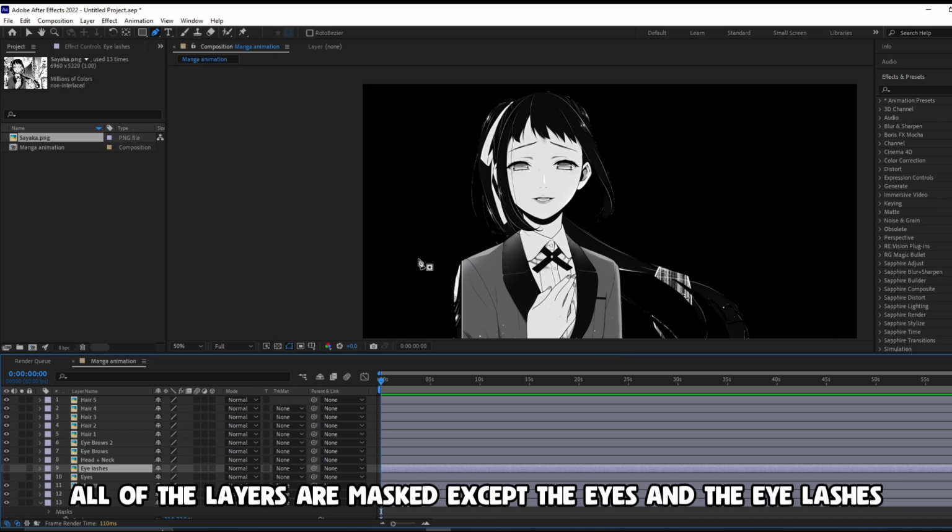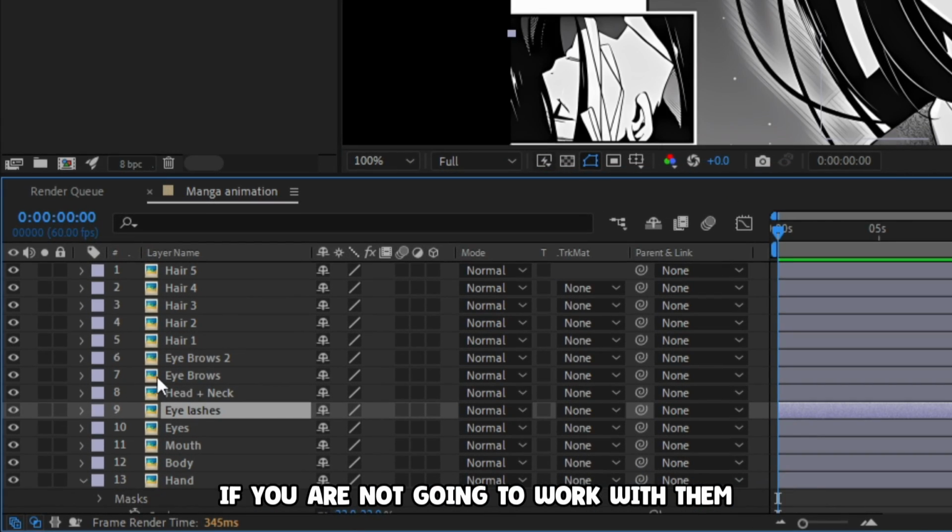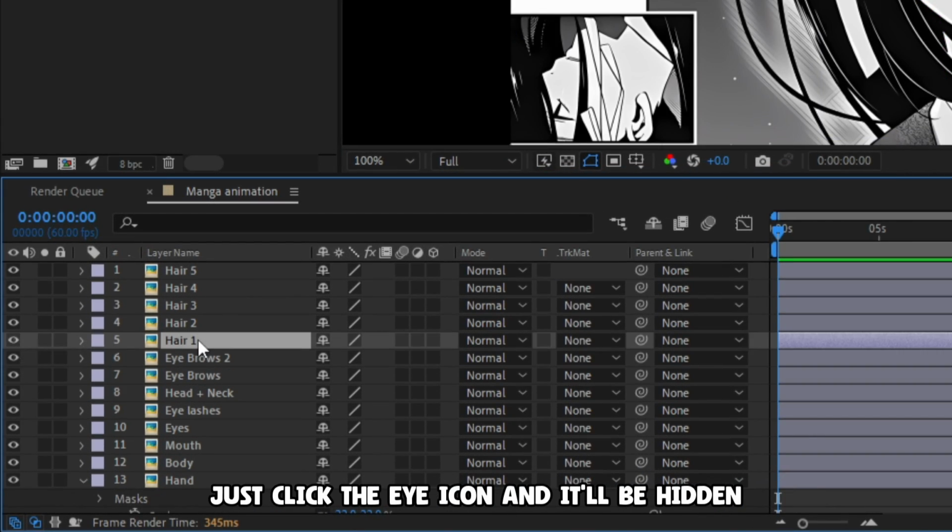All of the layers are masked except the eyes and eyelashes. You can temporarily hide those layers if you are not going to work with them. Just click the eye icon and it'll be hidden.